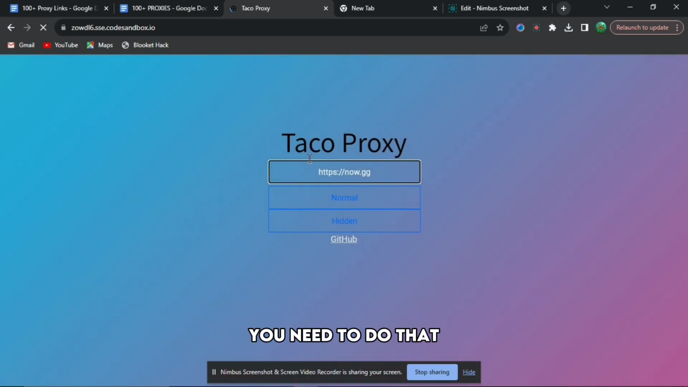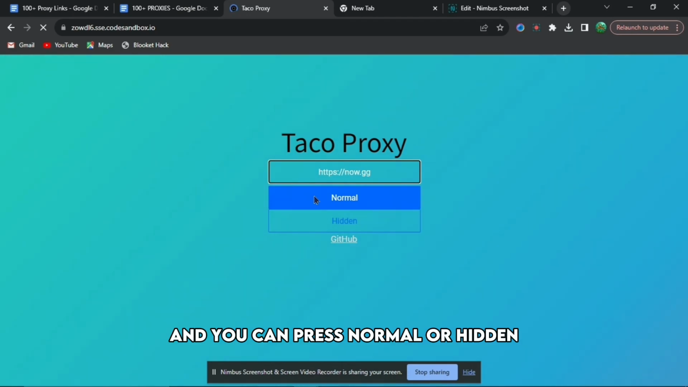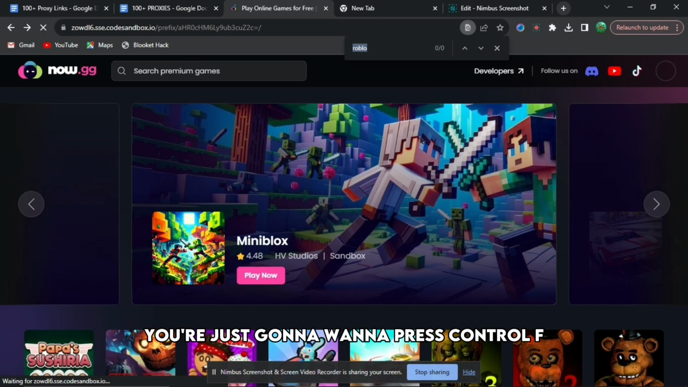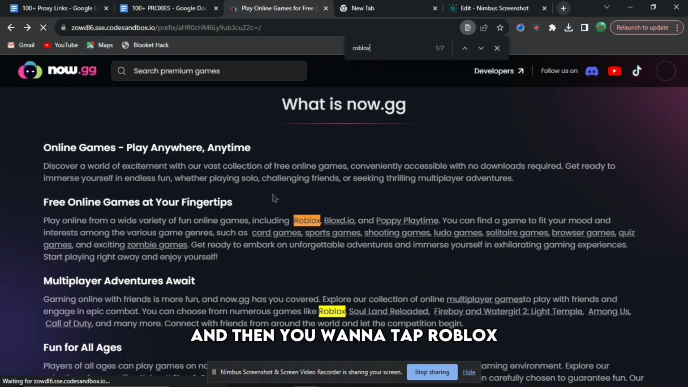https://now.gg. You need to do that. So you need to do the first part, and you can press normal or hidden, but I recommend pressing hidden. And then when you do that, you're just going to want to press Control F, and then type up Roblox, and then press on the link right there.